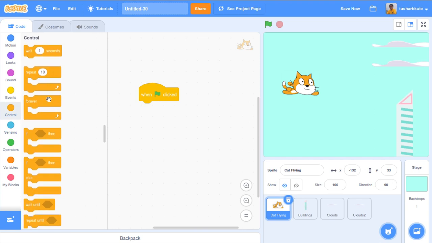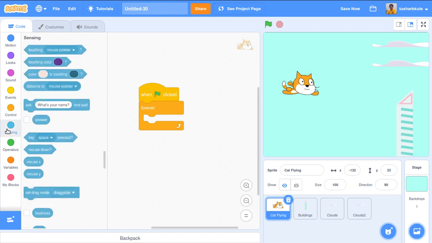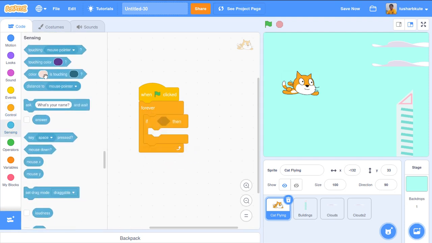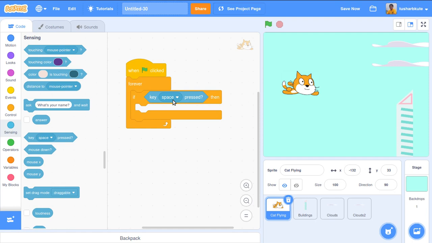Okay, so to do the operation forever, if the key is pressed, let's go to the control and use this if, and then sensing, and choose if which key is pressed. Check it out. Which key am I pressing?